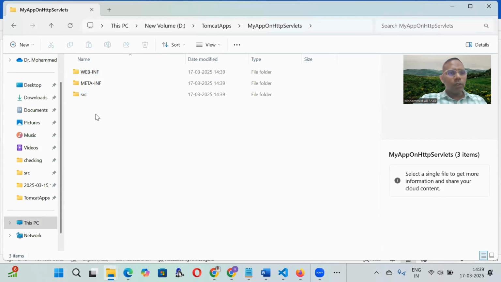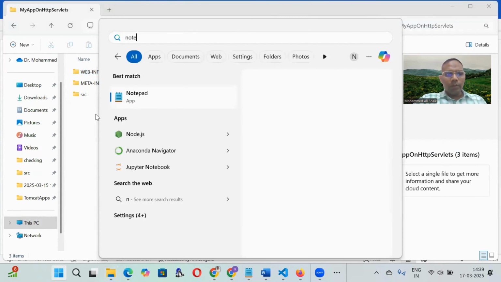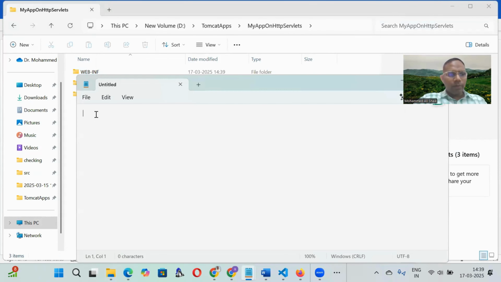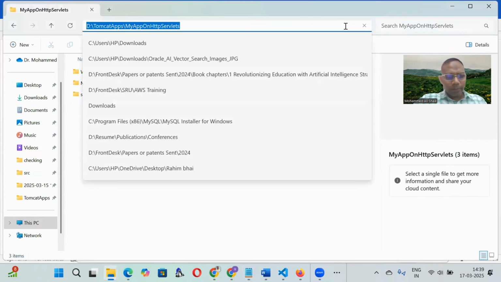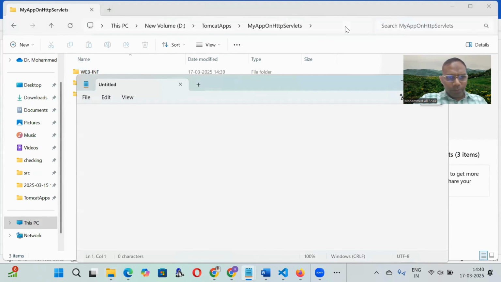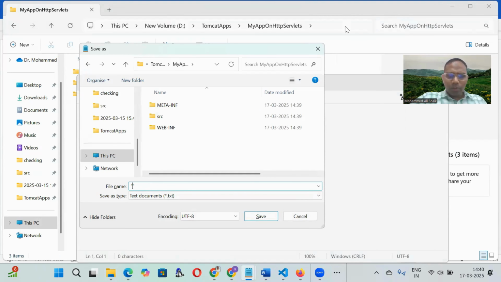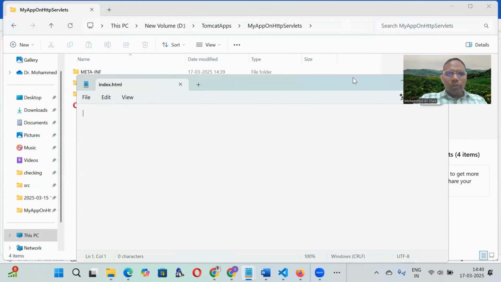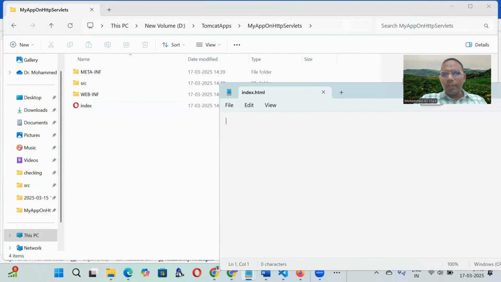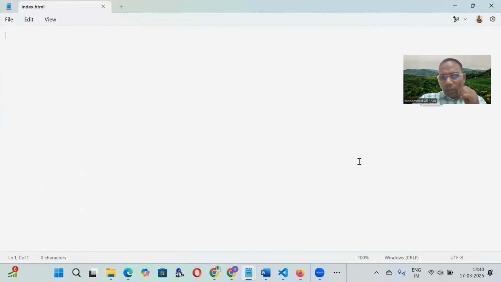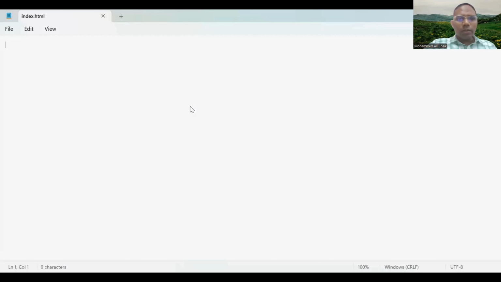So we'll be having one notepad. Let us save. Let me copy this path. Then save the path. So here in double quotes, index.html, all files. So you can see here index.html is created. So now let us write the code required for index.html. Okay. So let us start the code.